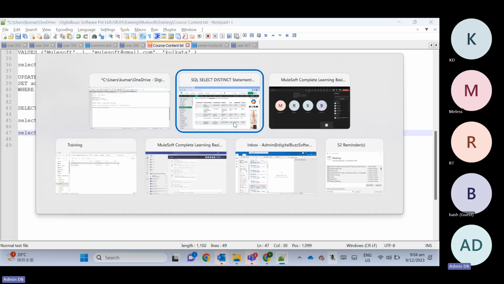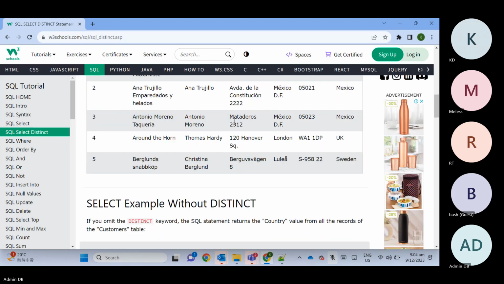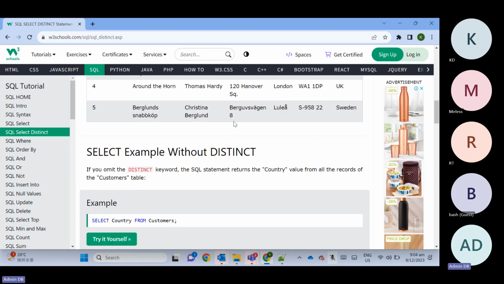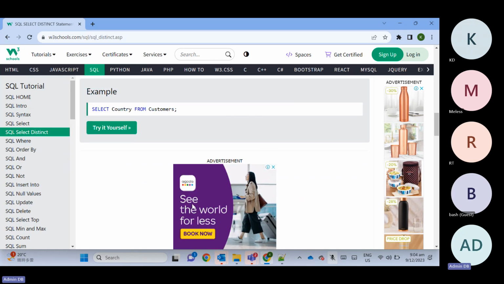So what will it return? It will return Germany, Mexico, Mexico. So Mexico it will return two times, then UK and Sweden. So if you want to get the country names with the repeating country name only one time, then you need to use the distinct keyword. So how will you use this?